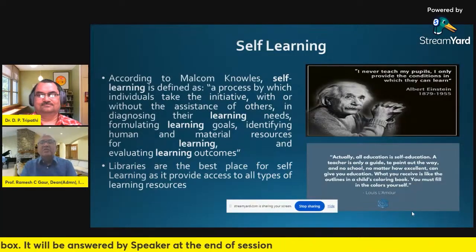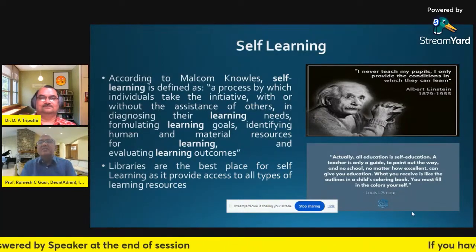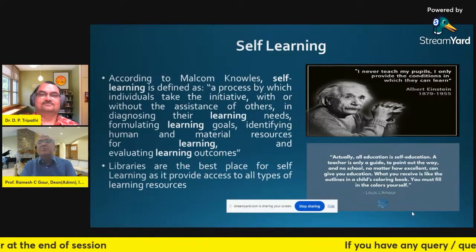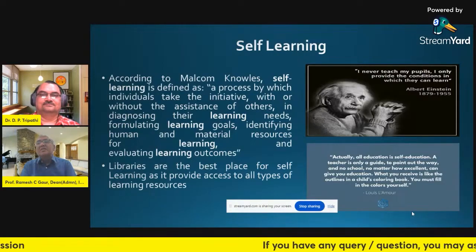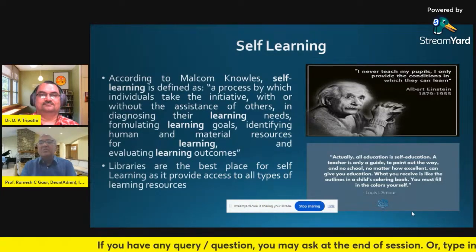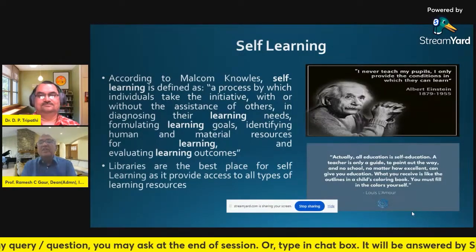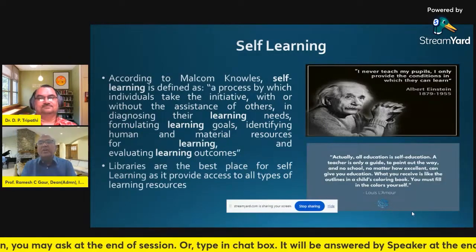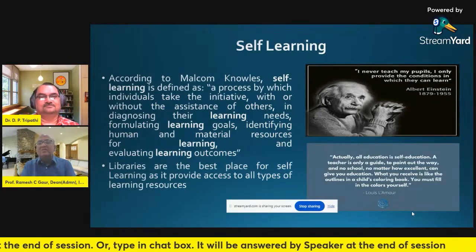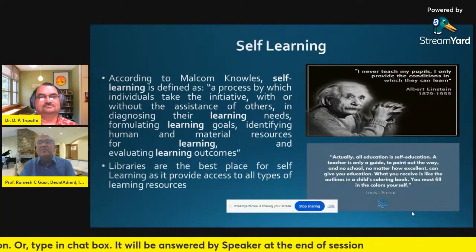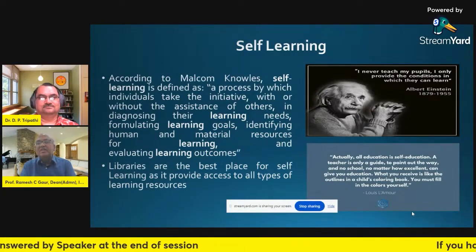Self learning. What is self learning? If you see this Einstein statement: I never teach my pupils, I only provide the conditions in which they can learn. Actually, all education is self education. A teacher is only a guide to point out the way, and no school, no matter how excellent, can give you education. What you receive is like the outline in a child's coloring book. You must fill it in yourself.